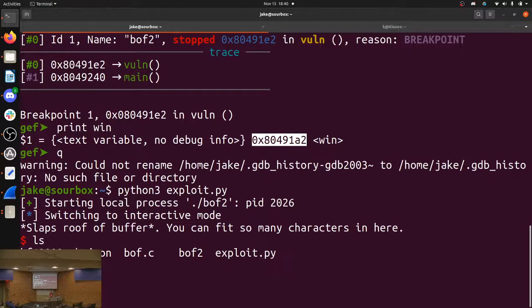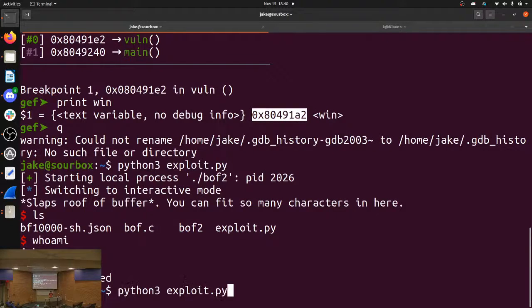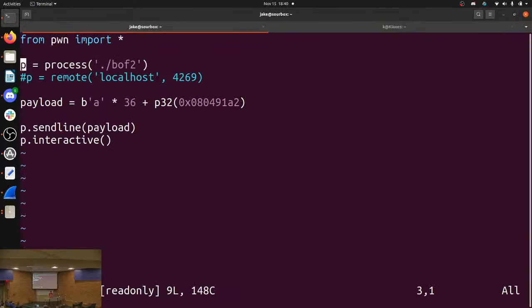And then there should be a flag.txt file in here, but there isn't. We'll change it to localhost 4269. Edit the script and change it to remote. Oh, okay. It might work. So yeah, PwnTools is the Python library that I'm using here. Super helpful for exploiting stuff because you can just connect to remote stuff as your payload.